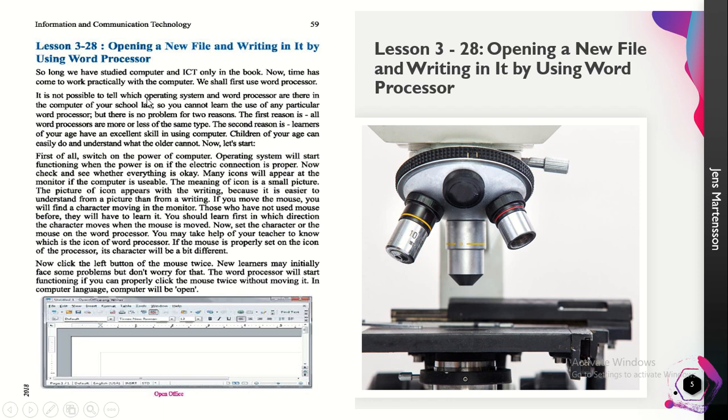It's not possible to tell which operating system and what word processor are there in the computer of your school lab. So you cannot learn the use of any particular word processor. But there is no problem for two reasons. Dear students, what are the two reasons? You must mark or underline the sentences from your book so that you can understand the very important questions very easily and give the answer properly.